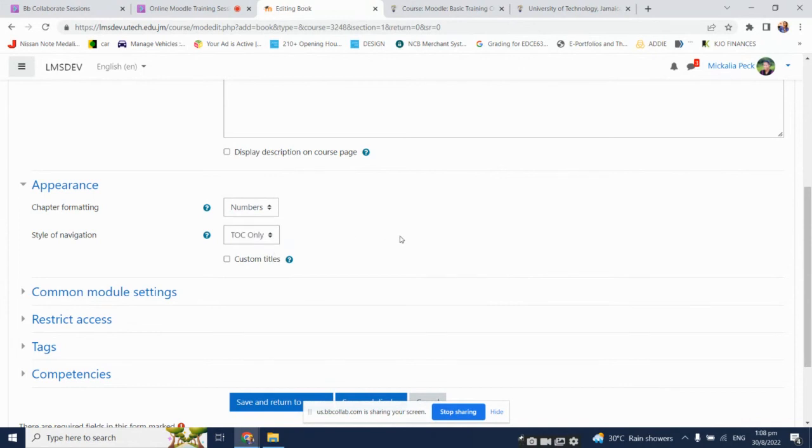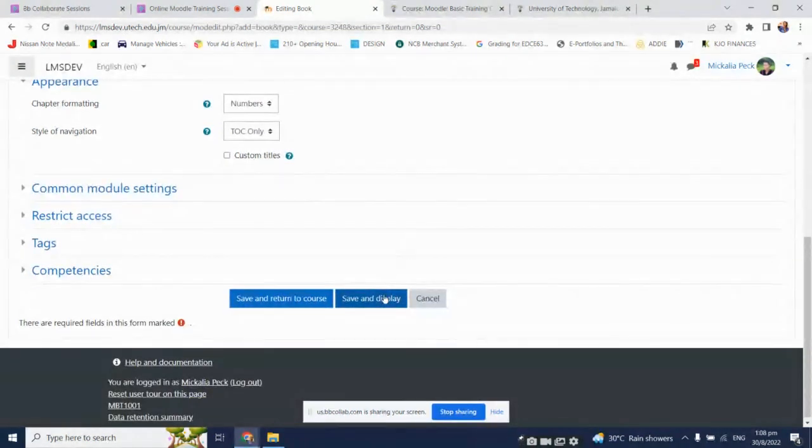All right, and then we're going to scroll down to save and display. We normally save and return to course, but we have to save and display now because the book is not yet populated.